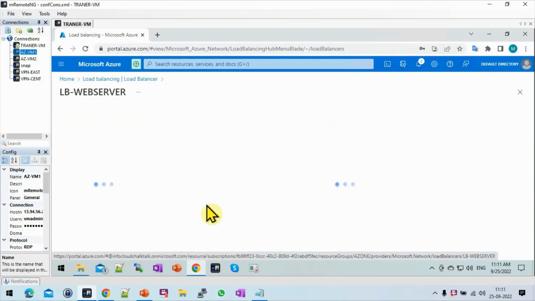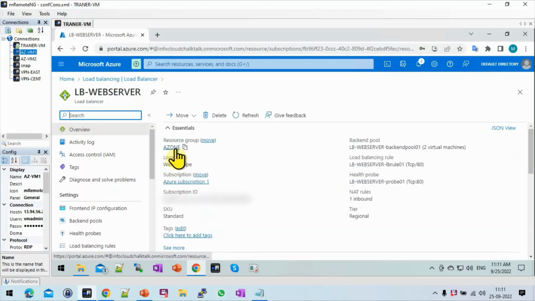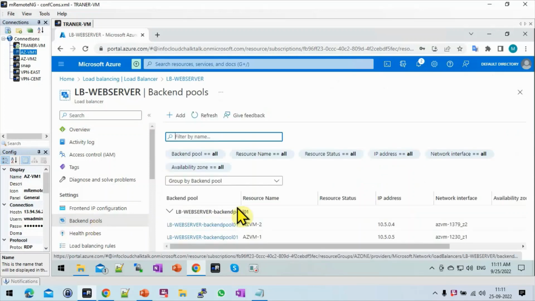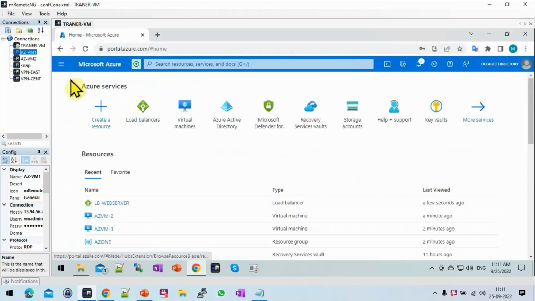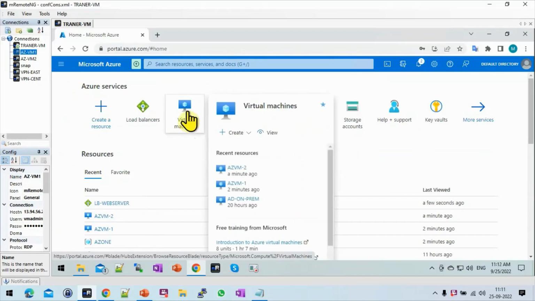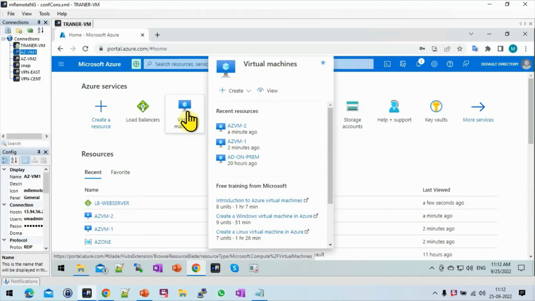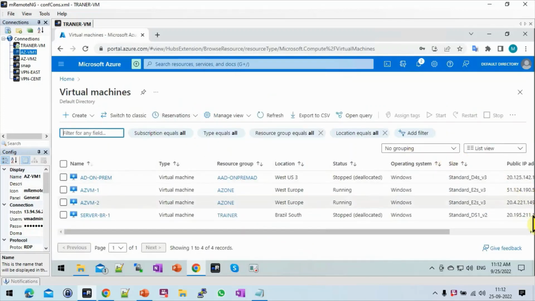Here you can see the web server. It's under the same availability zone and resource group. My machines are automatically added to my backend pool. Okay, let's see a quick demo of how to see the load balancer outage.